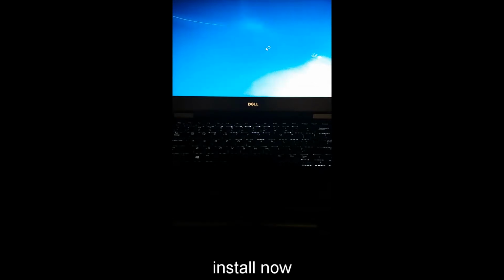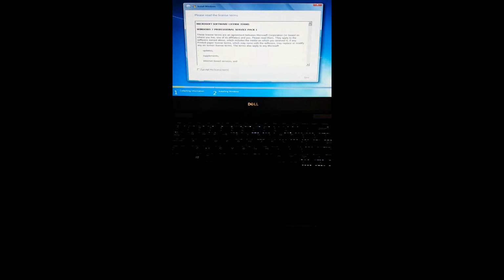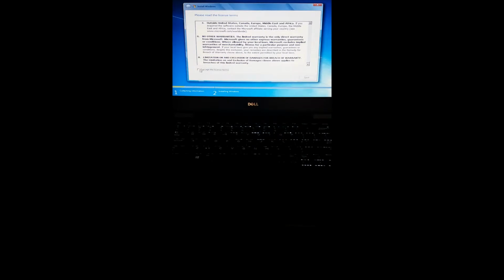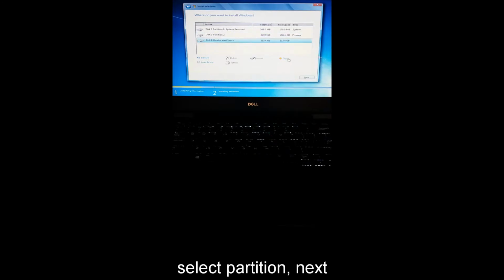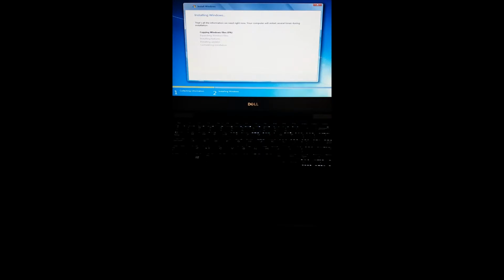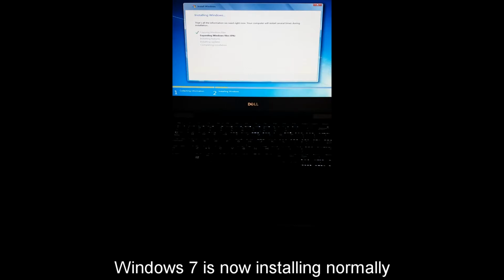Install now. Accept agreement. Next. Custom Advanced. Select partition. Next. Windows 7 is now installing normally.